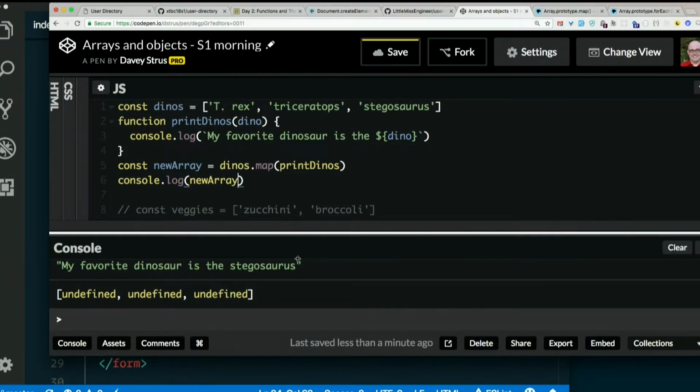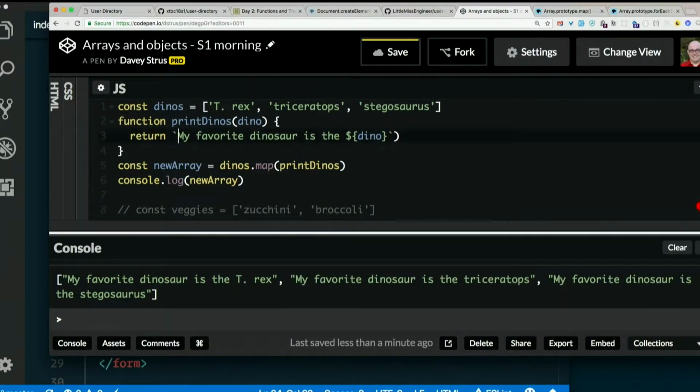That array is undefined, undefined, undefined. It still printed all three of those things. But why is it undefined, undefined, undefined? We're not returning anything, right? We're just console logging. What if instead of console log, we return that string? Yeah, then we get an array with all three of those strings that we built. So if we wanted to do something other than console log them, we could do it that way.